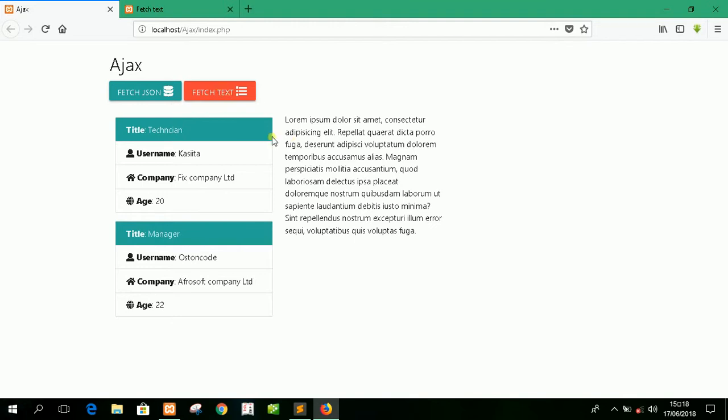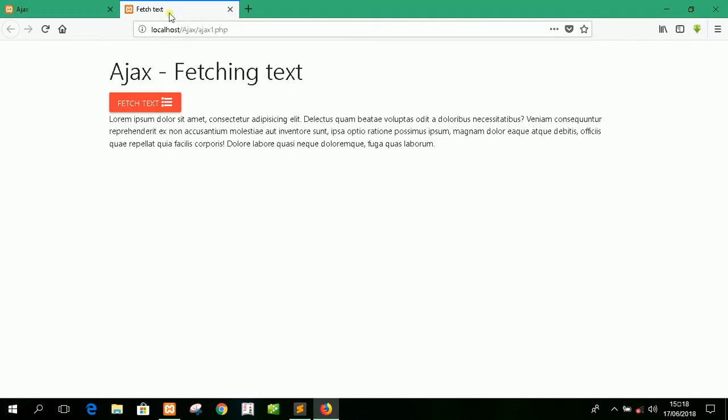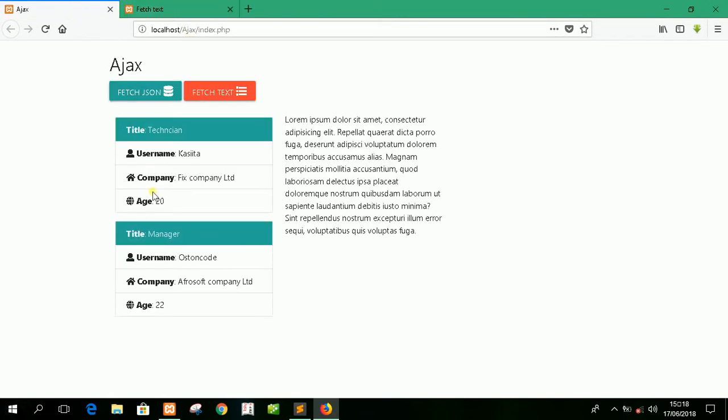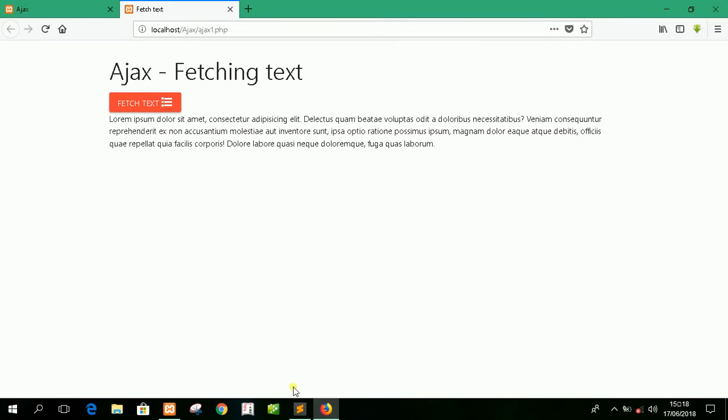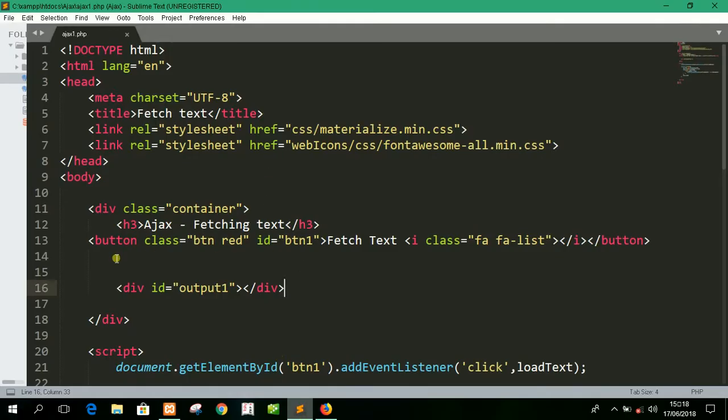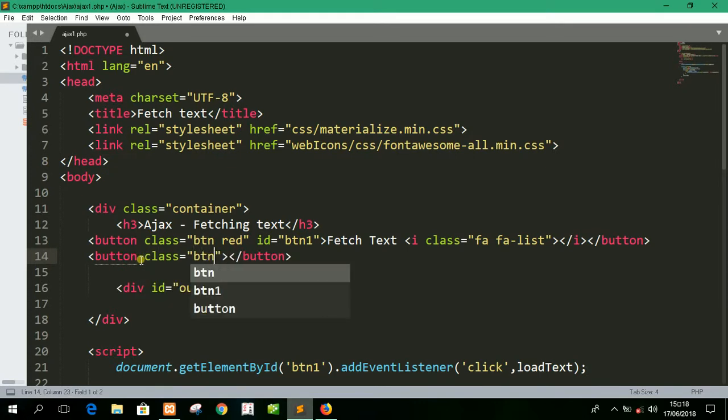But first we are going to start by arranging it the way you're seeing this. You're going to have some grid system using Materialize. What I'm going to do is create another simple button, and I'm going to give it a class of btn, and I'm going to give it an ID of btn2 because the first one was btn1.